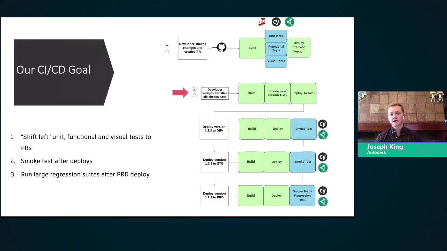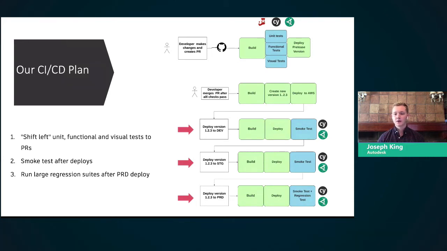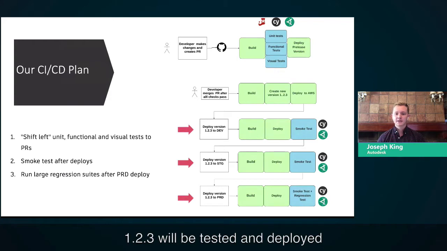After a deploy to any environment, dev, int, staging, or production, we run a set of functional and visual smoke tests with Cypress and Applitools to ensure that the deployment was successful and the core features of the app are working. If everything goes according to plan, version 1.2.3 will be tested and deployed to production just a few short hours after hitting merge on GitHub.